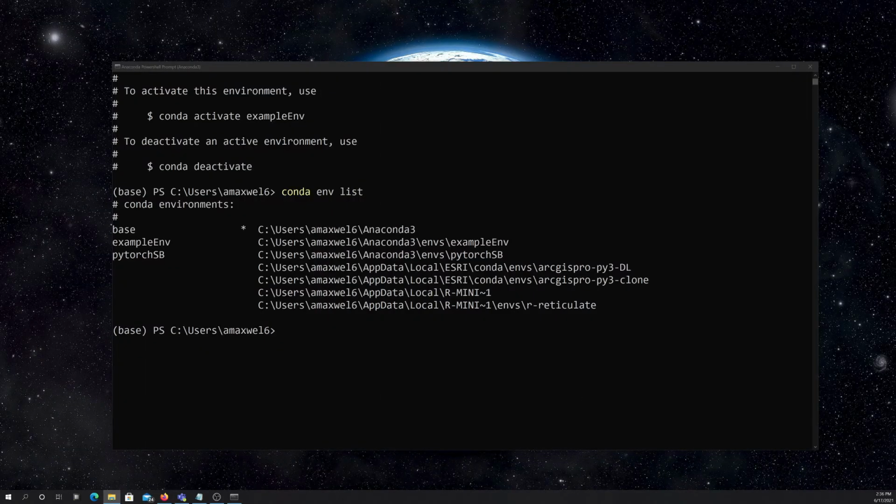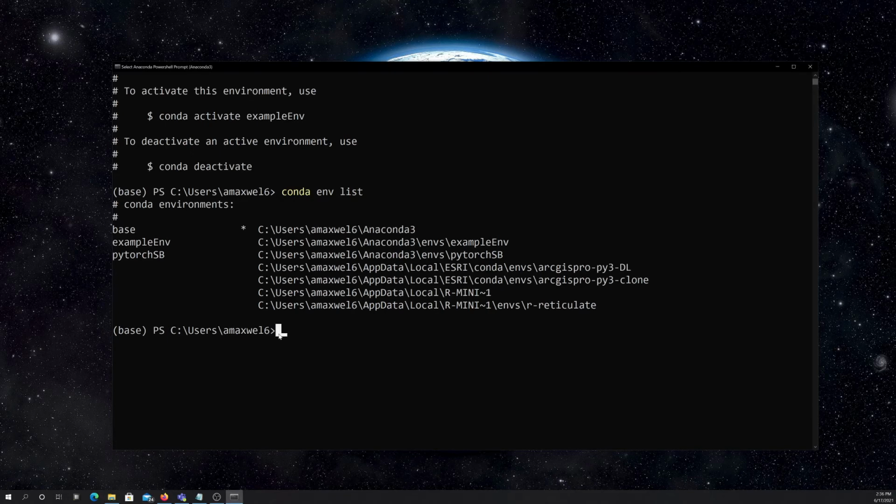Okay, all right, so let's look at activating an environment now. To activate an environment, we just do conda activate, and then the environment name. So I'm going to do the one I just made, example env. Okay, and now you can see this name changed. So now we have example env as opposed to base, right? So now we're in this new environment.